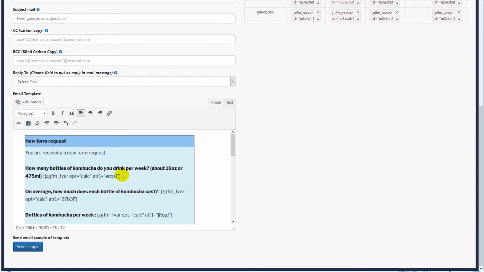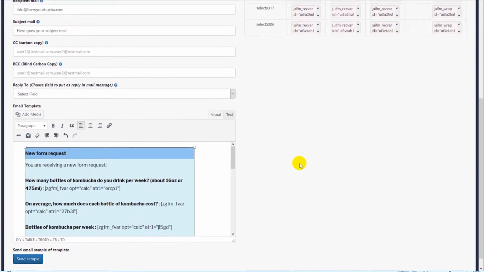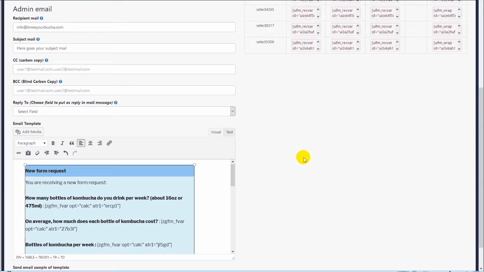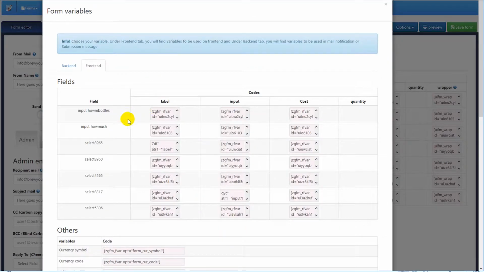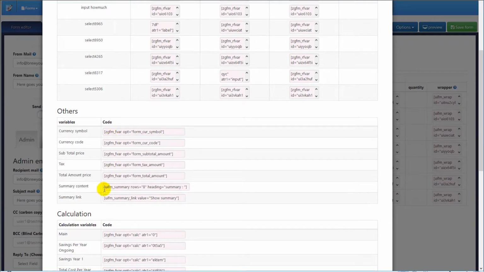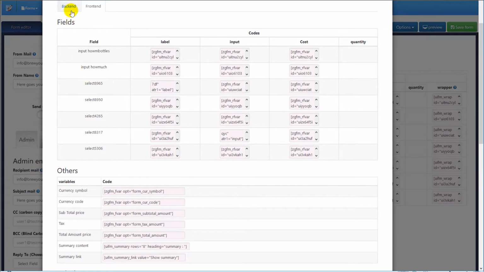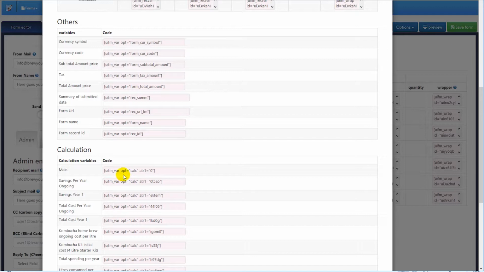But remember, the variables that we use on front end are different, so we need to replace them with variables for backend. So let's start. Front end is this, and for backend is this. As you can see, all is the same except for this part.